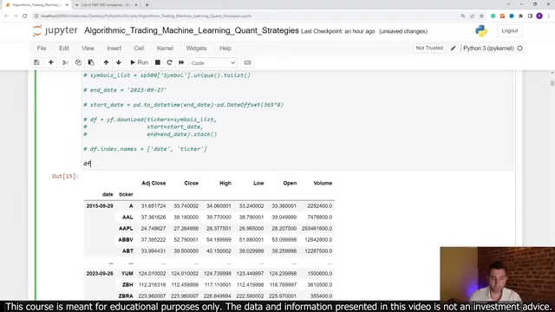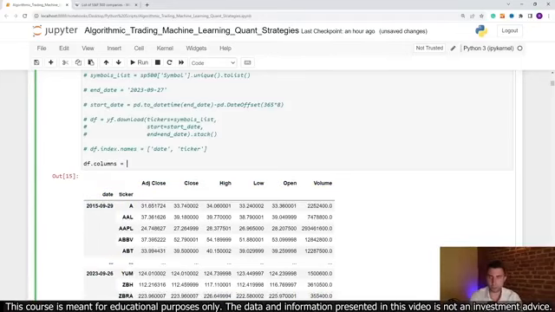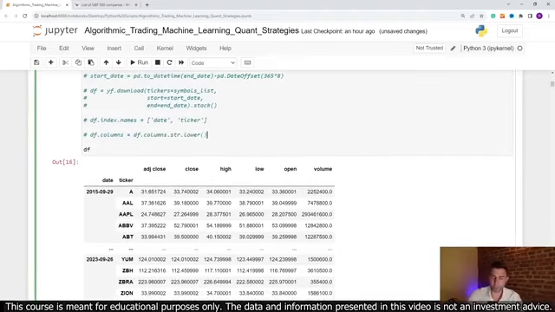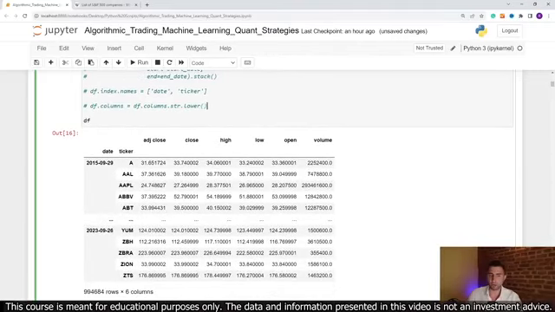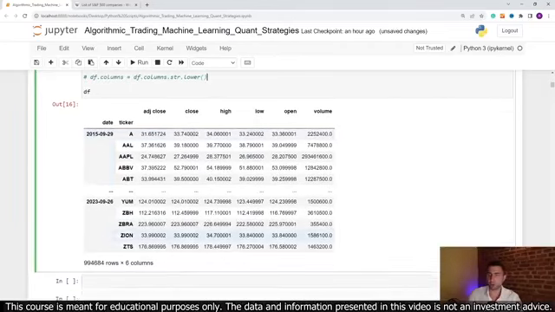Next step would be to fix the columns a little bit. I would like to fix the column names to be not titles, but with lower letters. So that would be df.columns, df.columns.str.lower. And that's pretty much it with the downloading and fixing data a little bit before we move to the next step, which would be to start calculating technical indicators and features of all those 503 stocks.